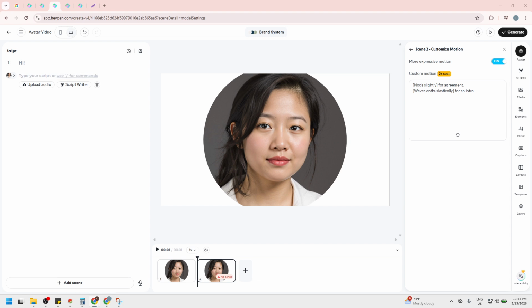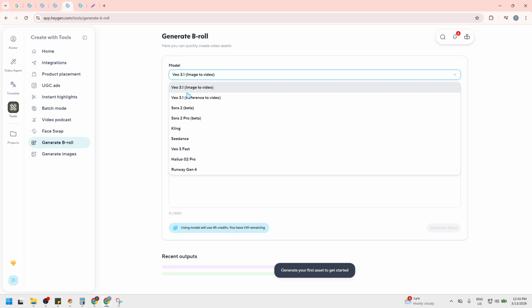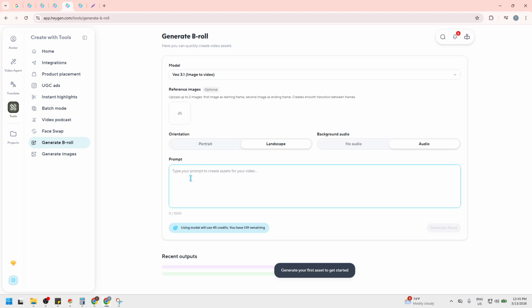When your script feels solid, go back to the main menu and click Tools. Choose Generate B-roll to create background footage that complements your narration. If you're using the Sora or Veo models in AI Studio, be highly descriptive about lighting and camera angles to get cinematic results. A weak prompt might be, "A person drinking coffee."